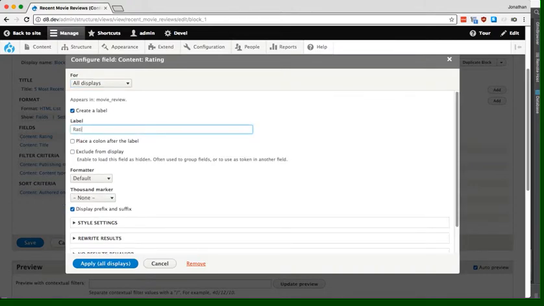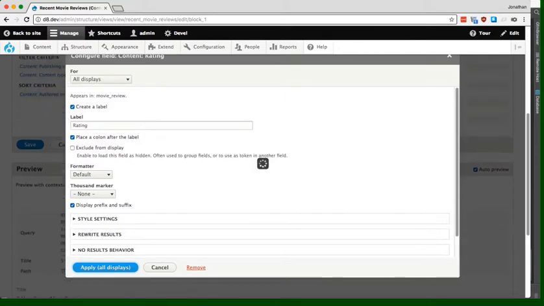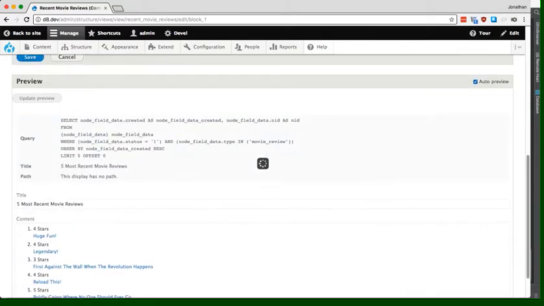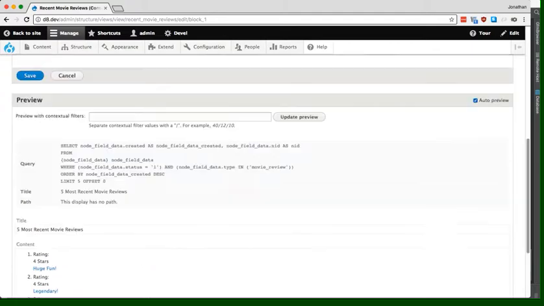I'm going to call it rating. We have a checkbox replacing a colon after the label. Sure. And I'm going to apply that. That's pretty straightforward. And what we'll see here in our preview at the bottom is now the rating field will have the word rating in front of it. There it is, rating, 4 stars, and the title of our review.